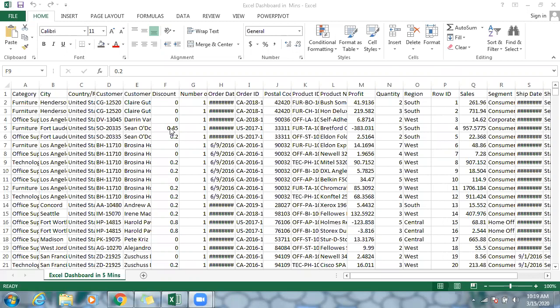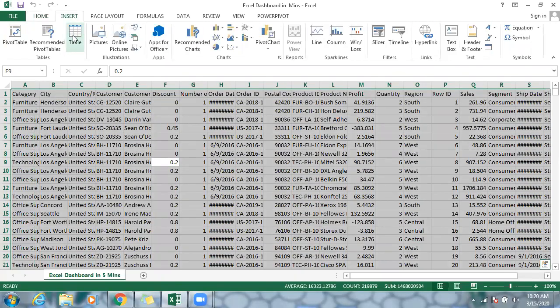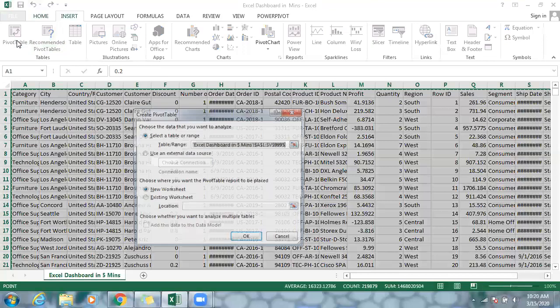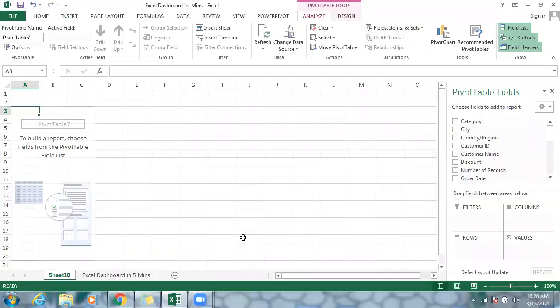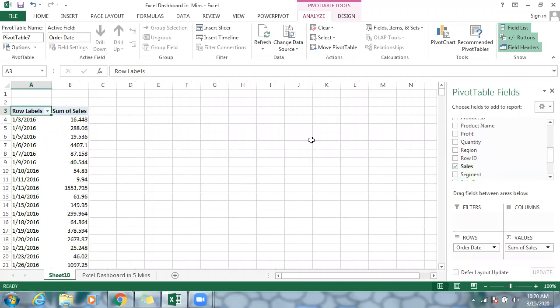So let me select all, Control A, and we have an option to go for insert. You can create a table. But for now, to create those sheets, and to create a dashboard, let me go back to pivot table. Click OK. So we have an option there to create a new worksheet. And let's say I want to create a line chart based on an order date. Select order date, and we have a sales information here. Select order date by sales.